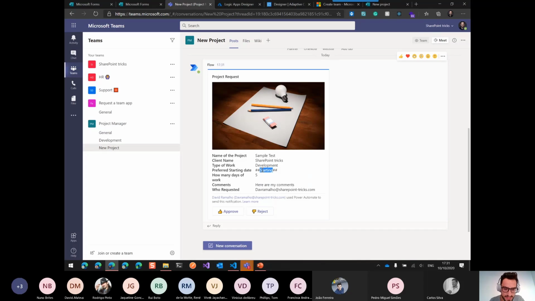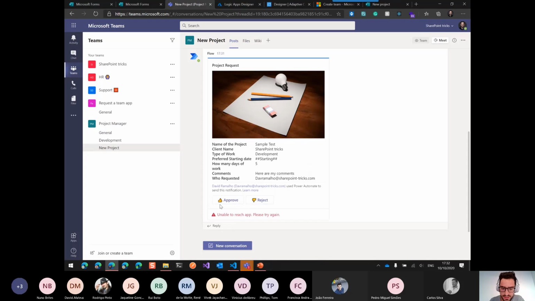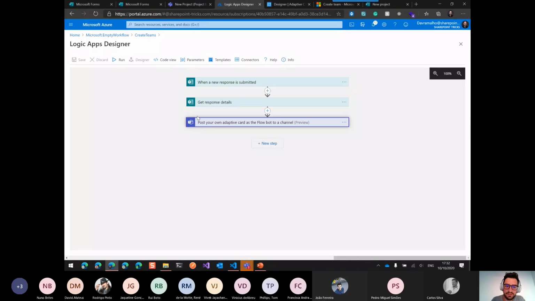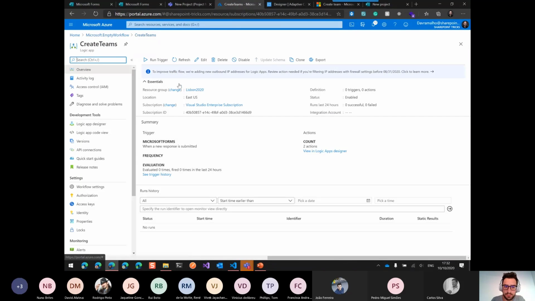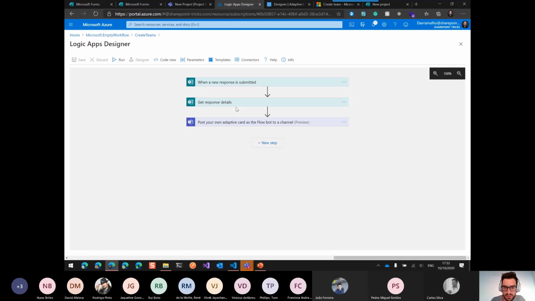So we can see that we missed something, which is the preferred starting date. But these buttons, they are doing pretty much nothing. And you see that we have an error because we are not waiting for anything. And if I come here to the Logic app and if we refresh this, we can see that it's still not running. That means that everything was run and everything was successful. So we still need to do some tweaks here to be able to create our team. And that's something that we're gonna do right now.